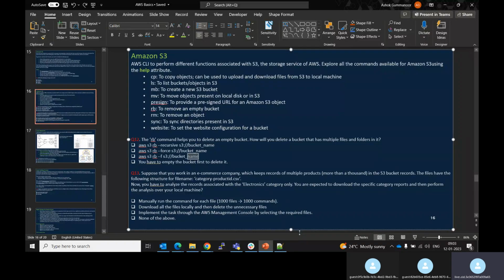But rb helps you to delete only an empty bucket. If you have multiple files or anything in it, folders, anything, and you want to delete it forcefully, whatever may be in the bucket, I don't care what is inside it, I don't need the bucket at all, then this is the command you want to use. Or if you want to first delete all the files, then you have to use aws s3 rm with the bucket name. After that it will be recursive. Here the recursive comes at the end, not in front. That is rm, S3 bucket name, then recursive.